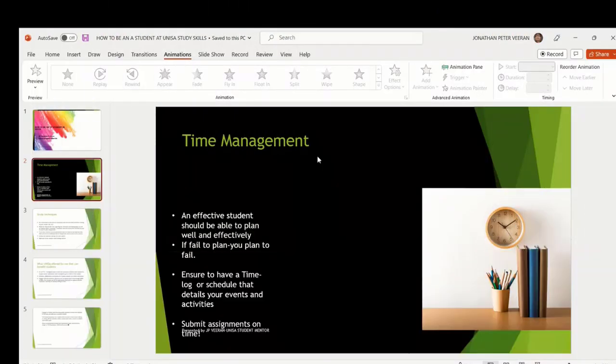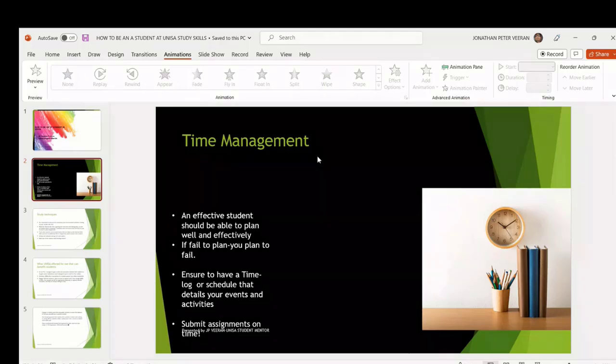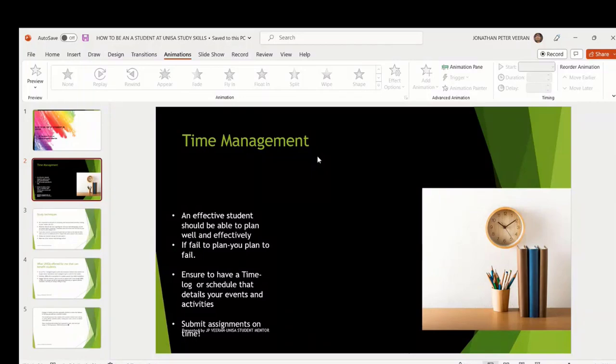So today I'll be talking about how to be an A student in UNISA. And the first aspect where I will kick off is time management. To be an effective student, I think it all starts off with planning. One should be able to plan well and effectively. And as the saying goes, if you fail to plan, you plan to fail.